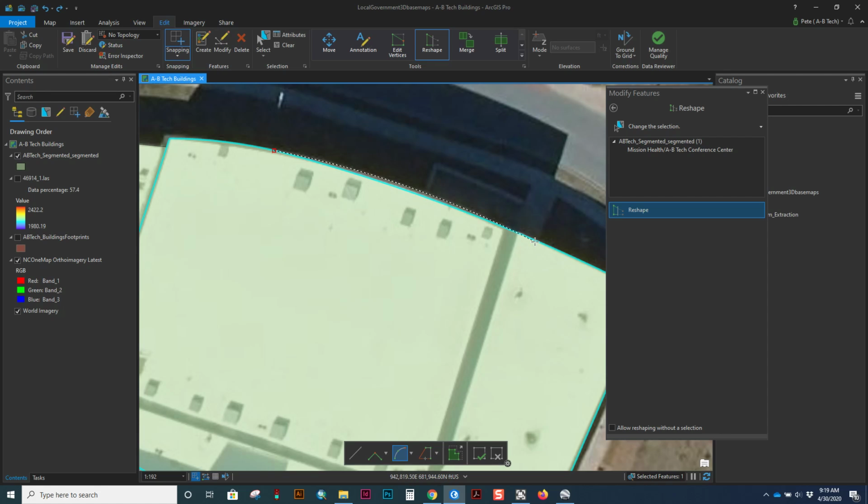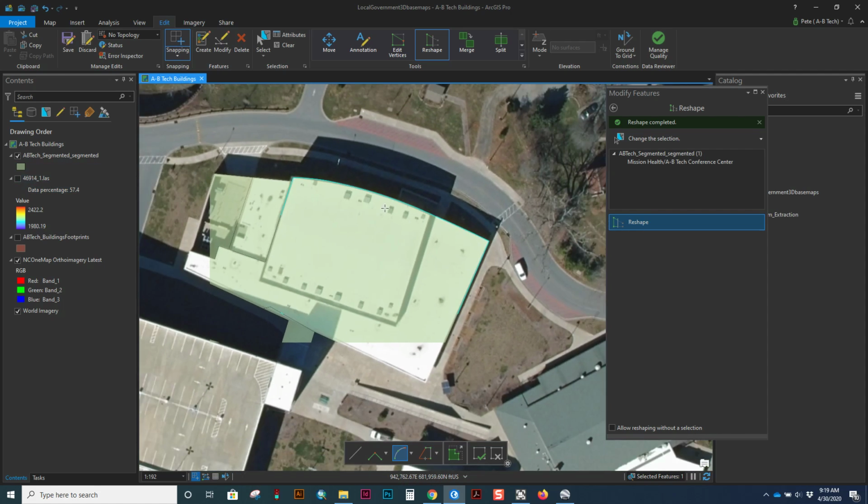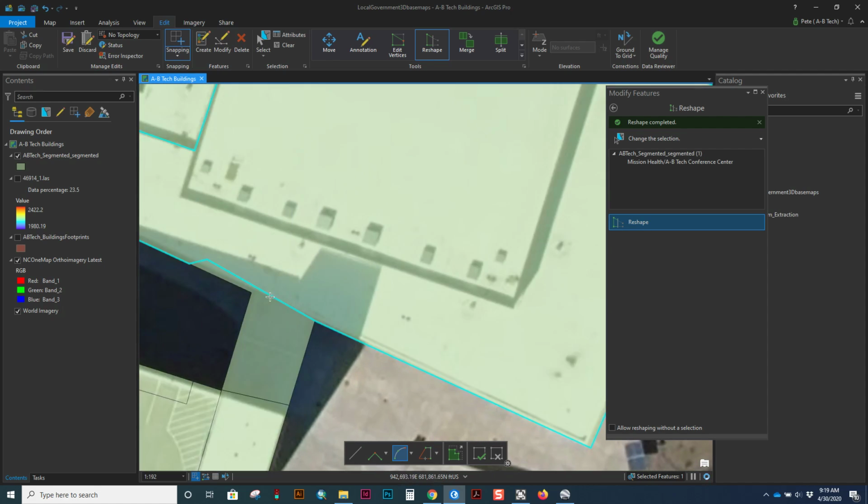So if I hold my space key down, it stops snapping in real time, and I can reshape this just a little bit. And you know, is that necessary? It's hard to say, but I did want to show you that reshape tool there.